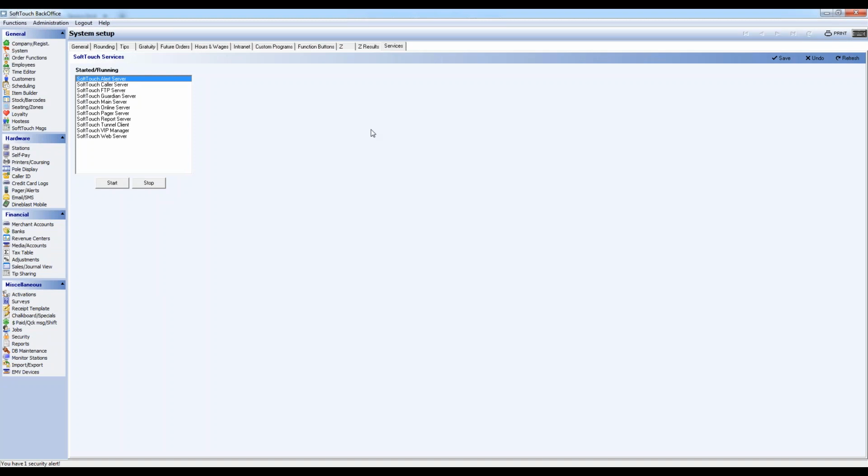We go to services. This is where you can start and stop the different SoftTouch services. So for example, if your reports have been behaving strangely, you can stop your SoftTouch report server. Just select it and stop, and then start it over again. It will start up again, and it should resolve any problems that it was having.